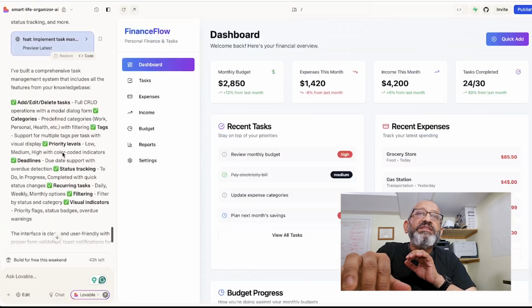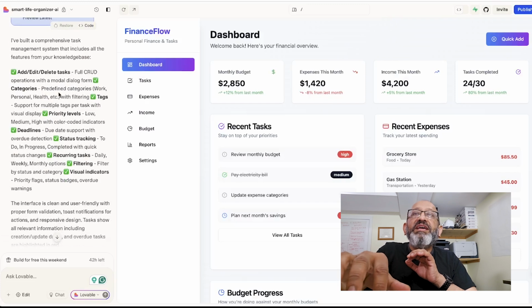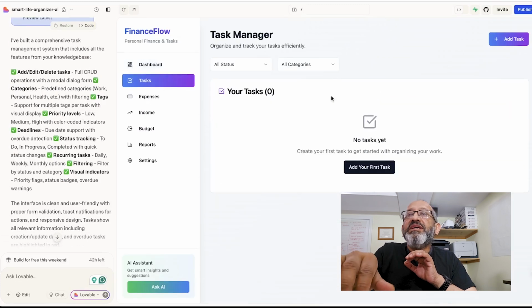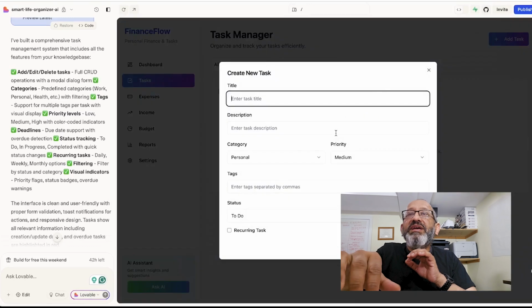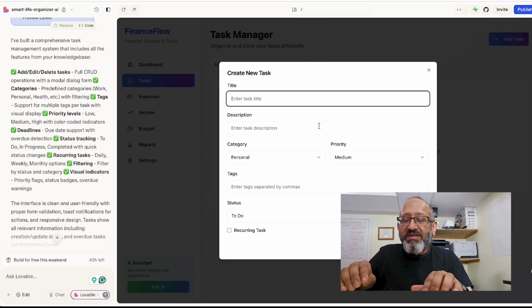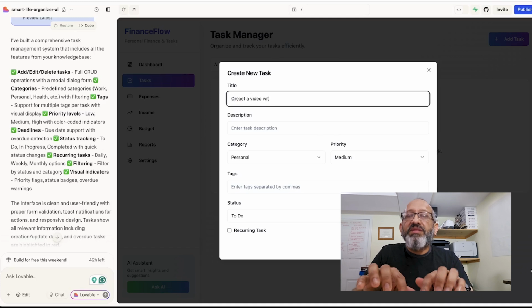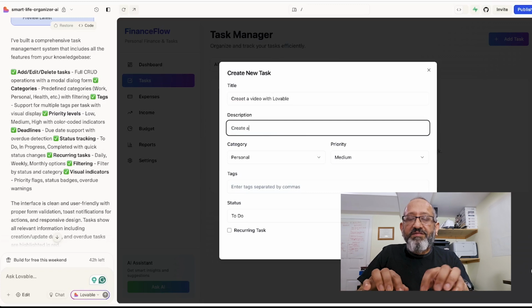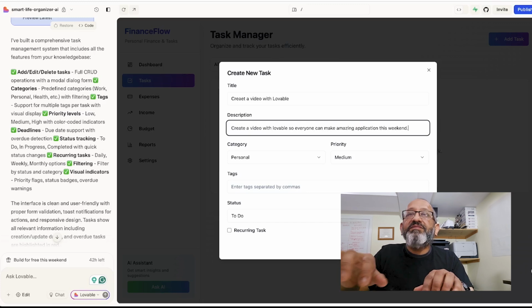If you want to see all the things that it does, it will tell you. I have provided add, edit, delete. So let me go to the task and I can do add task. Now it's giving me an option to do all the task. I can write a task, create a video with Lovable, so everyone can make amazing application this weekend. Okay, fantastic.